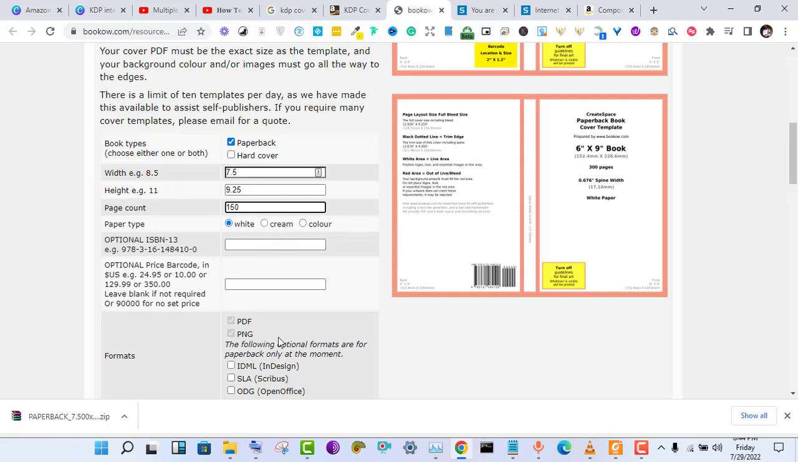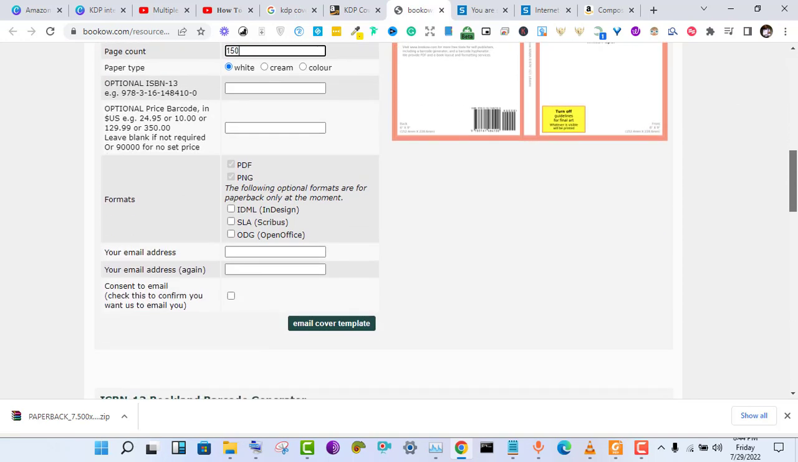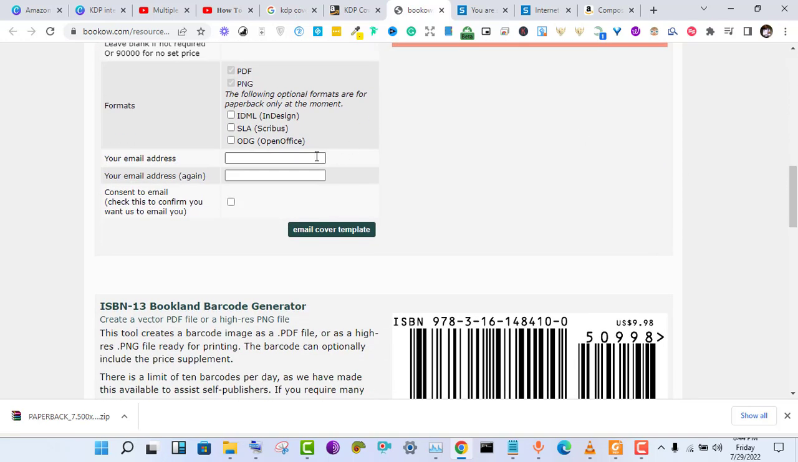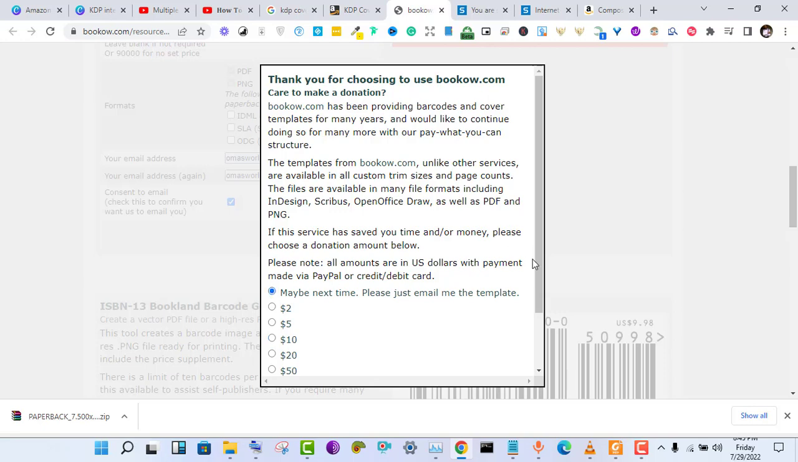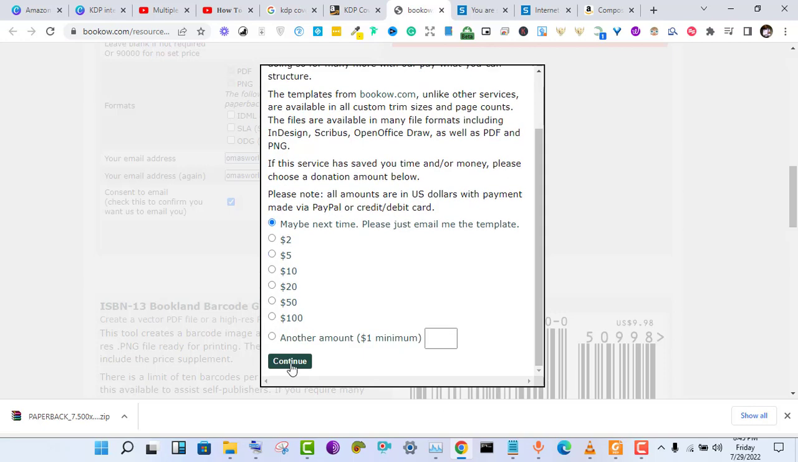Those ones are optional. Then you enter your email here. So let's say my email is this, consent to this email, email cover template. So we click on that. It will ask you to donate. If you have, you can donate. If you don't have, you just click on maybe next time. Click on continue.